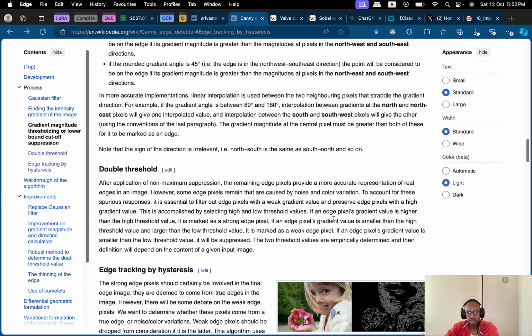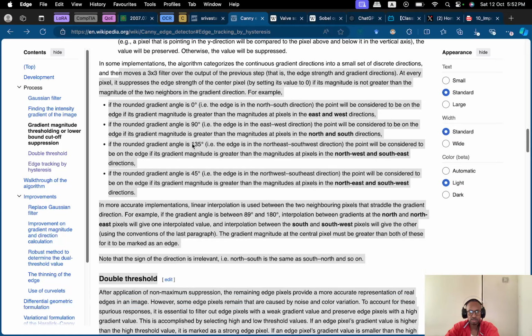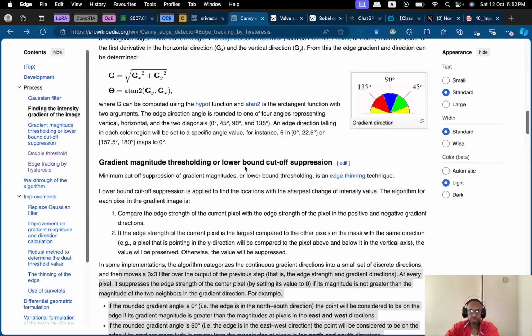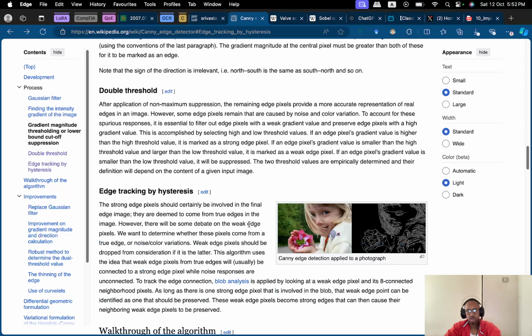And then after that, we do a double thresholding. So now, lastly, what we do is set the high and low threshold values to decide if the edge counts.